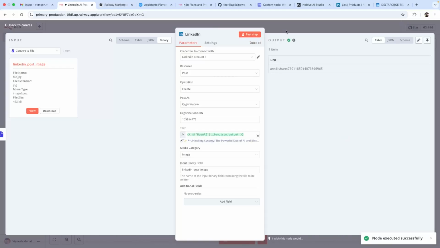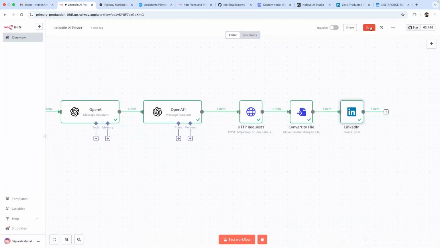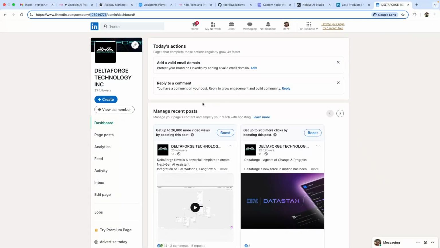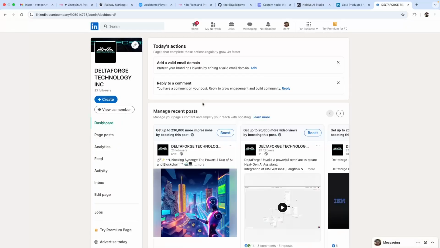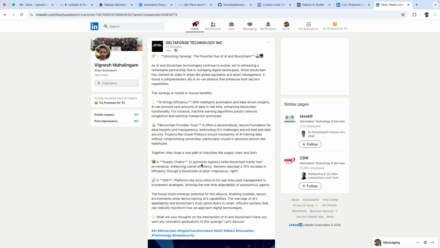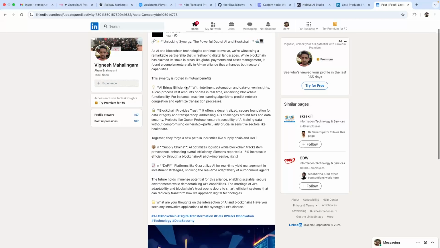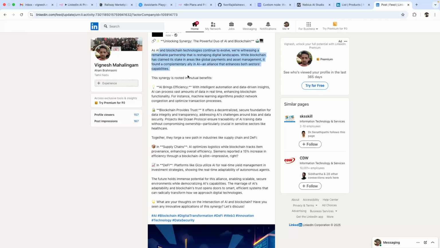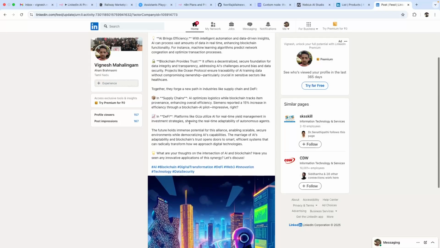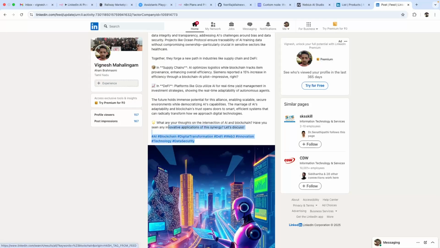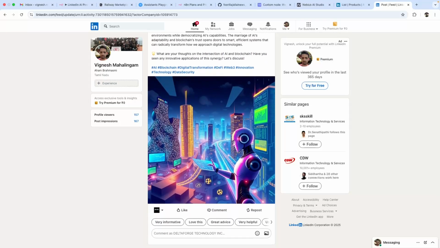Beautiful, it has succeeded in this step. I'm going to just save this workflow. Let's go to our page and see if it has posted. I'm going to just click refresh. Okay, it has created this post. Let's go ahead and see this post. As you can see, it just posted now. It has basically taken the RSS feed, converted it into a LinkedIn post about AI and blockchain, and posted it here with all the necessary tags, and it has also posted the image that we saw in the previous step.